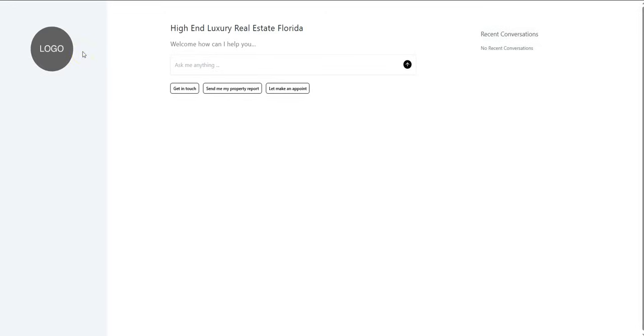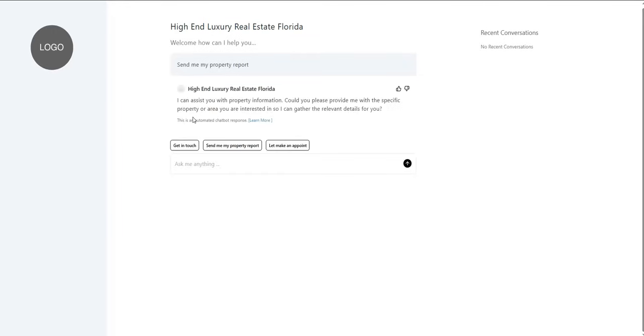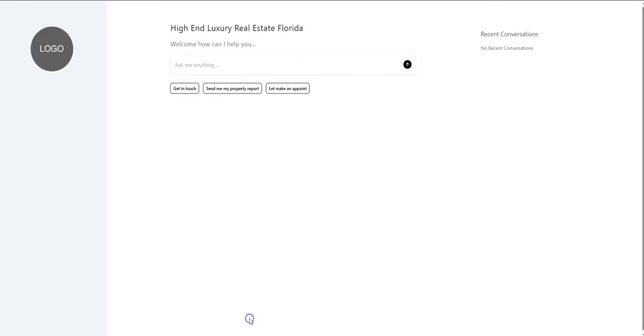And again, it's ready there for your engagement. So let's see what it says. Send me my property report. Let's have a look at what it comes back with. Could you please specify a property or area you are interested in, so I can gather the relevant details for you. So there you go. That's actually AI Bot Studio in a nutshell.